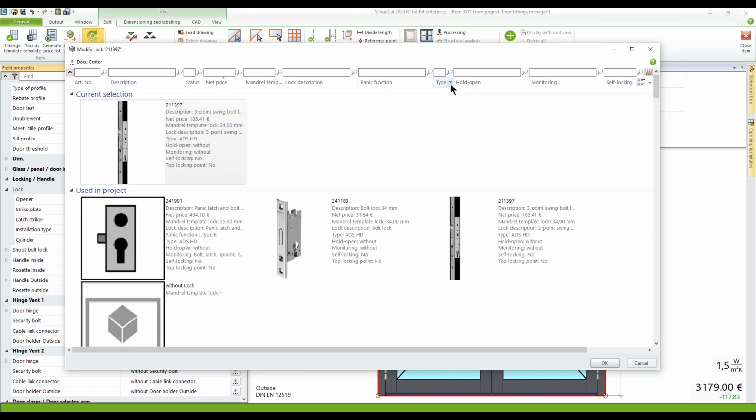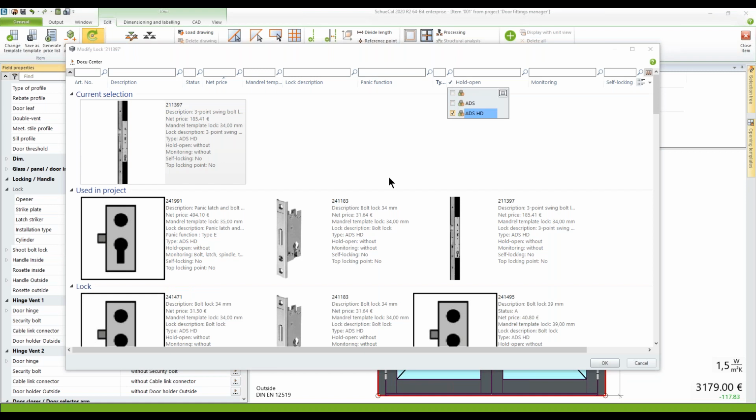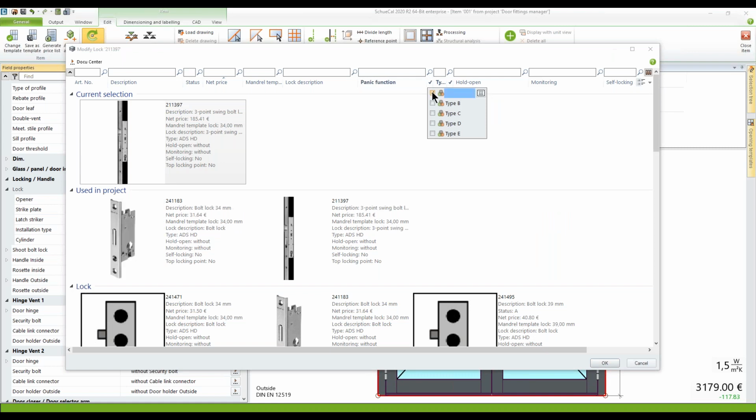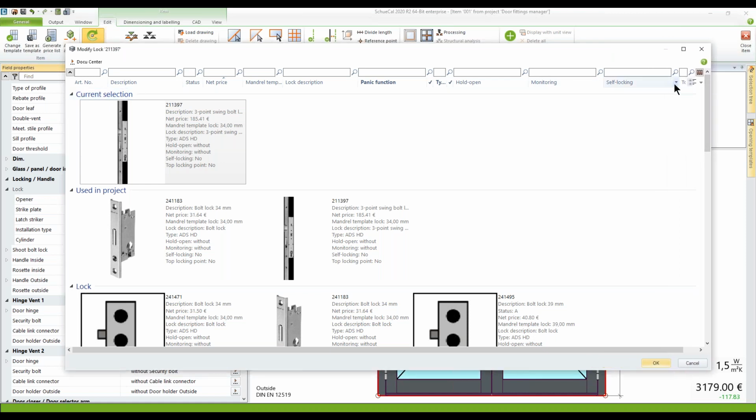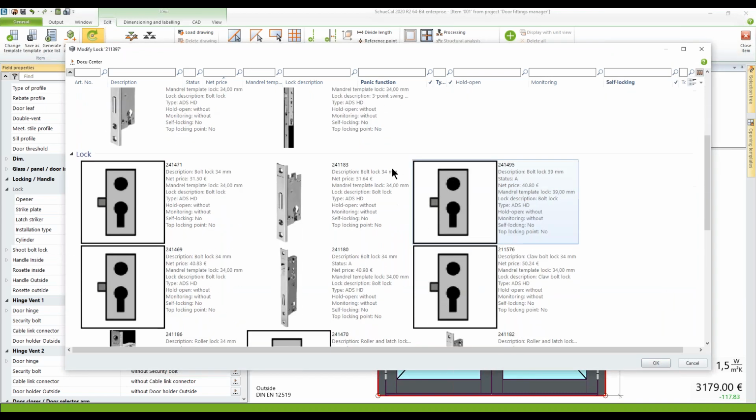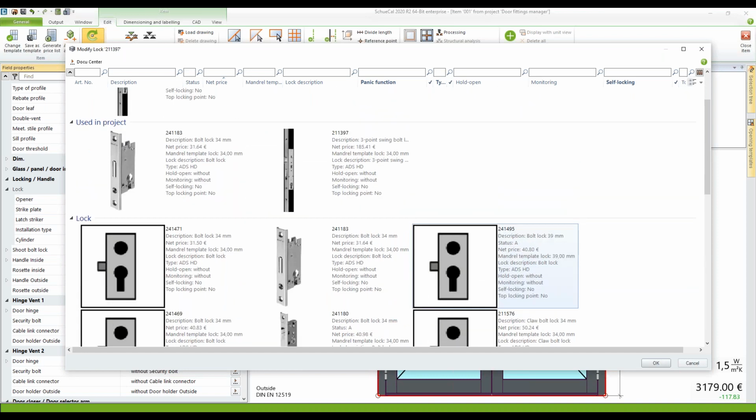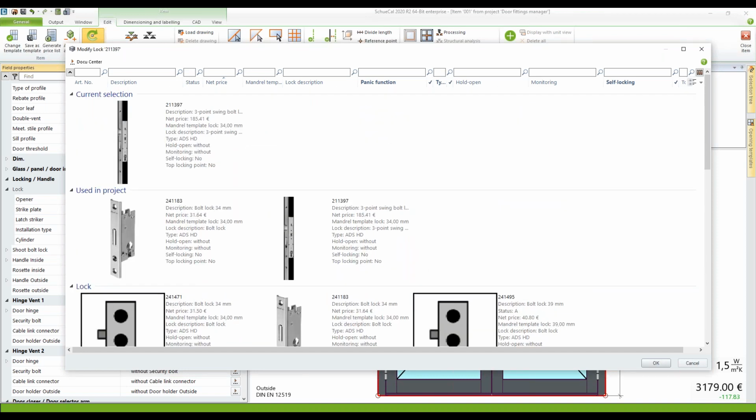And let's go for ADS HD. I've got an ADS HD door. I like to get ADS HD locks. I do not have a panic door, so I don't want to use any panic locks. And if I go to the self-locking, and in case I don't want to get any self-locking, I can say no. So the dialog is reduced a lot.